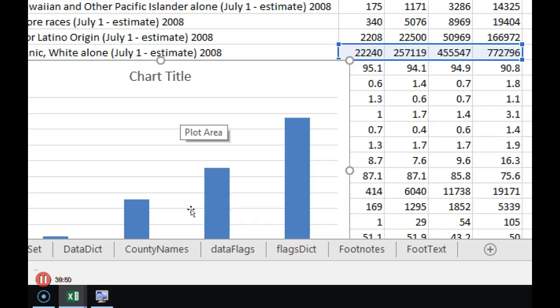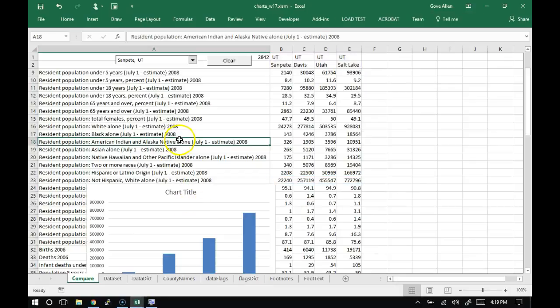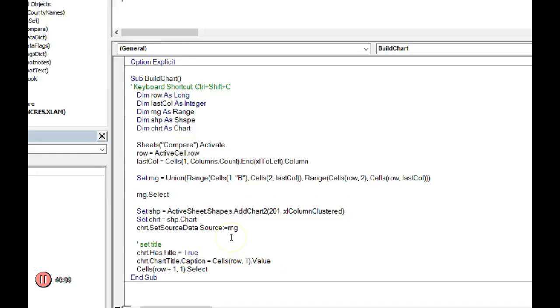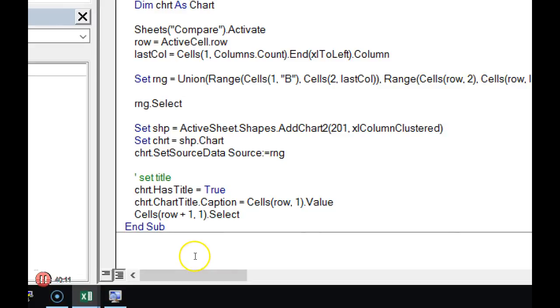I'm going to come over here. Select this one, Control-Shift-C. Oh, look at that. Now I've got a chart that gives me all the information I need. This is the resident population, American Indian and Alaskan Native alone, whatever that means, in 2008. A lot more in Salt Lake than in San Pete County. Okay, good. It turns out we could have used text. Caption works as well. I've never used caption before. It's there and it works.